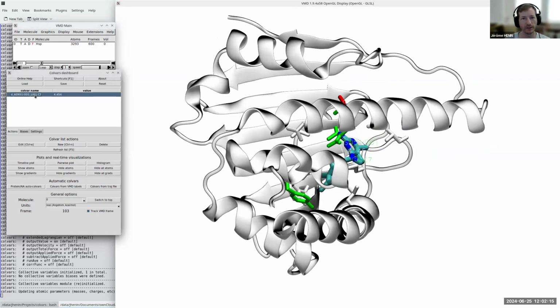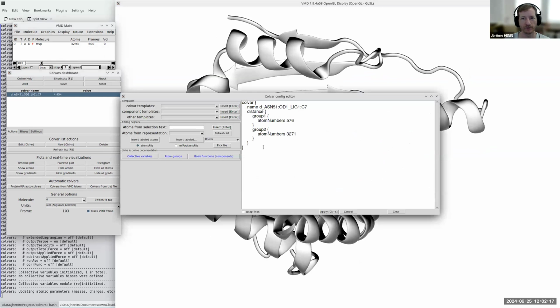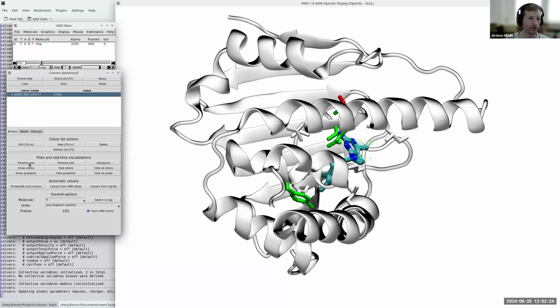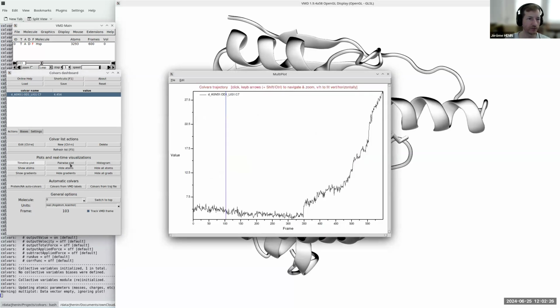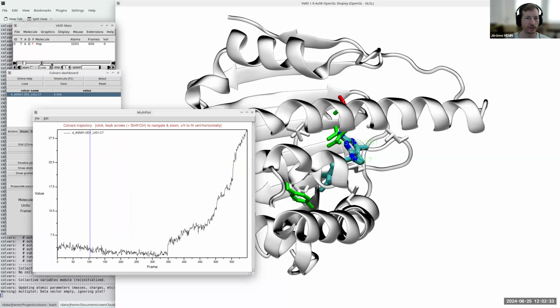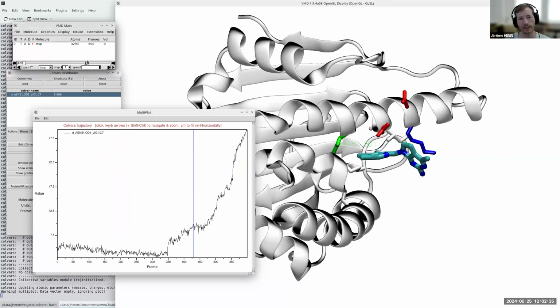And now this distance has become a collective variable. So if I double click here, I now have the input for a distance coordinate based on this VMD label. So this is cool. And now maybe I could plot a timeline of this. So all the plots and visualizations are in this segment of the menu. And this is what a timeline looks like. So if I animate, it shows me a time cursor that tells me where I am in a trajectory.